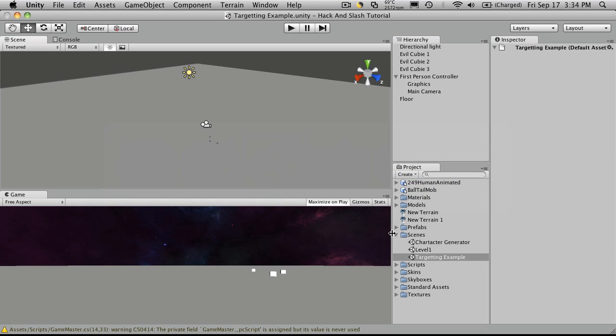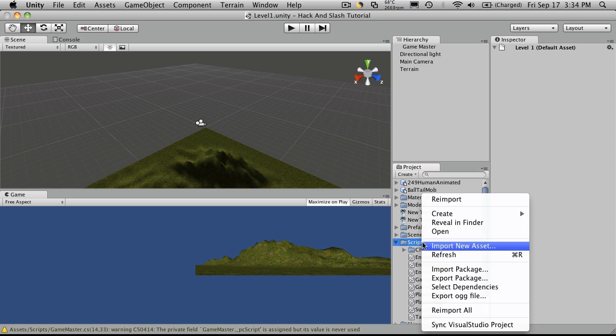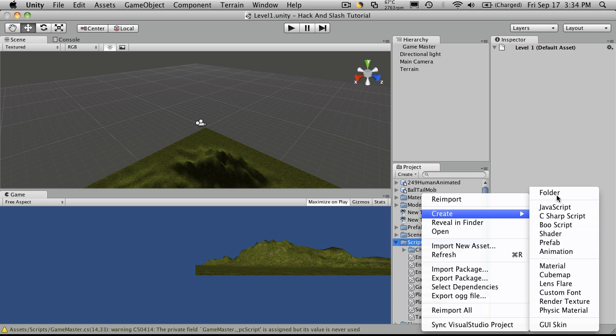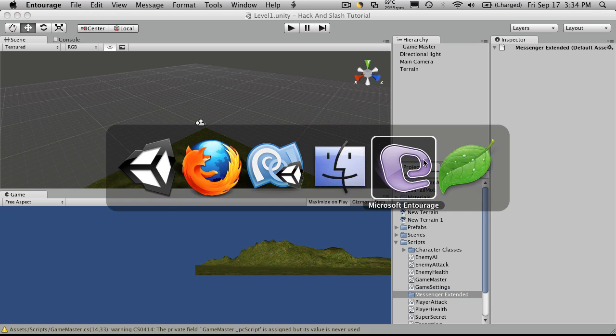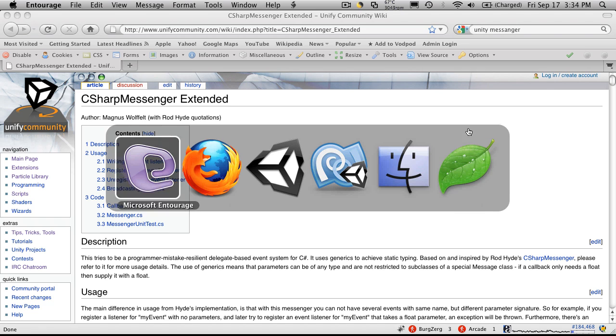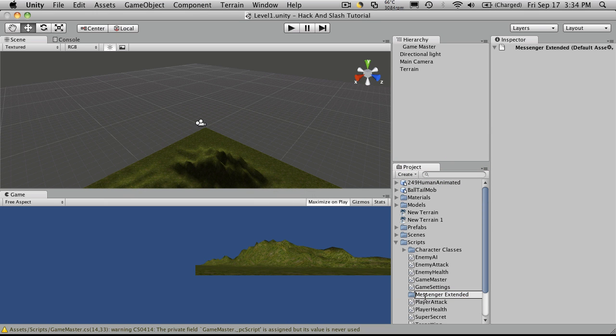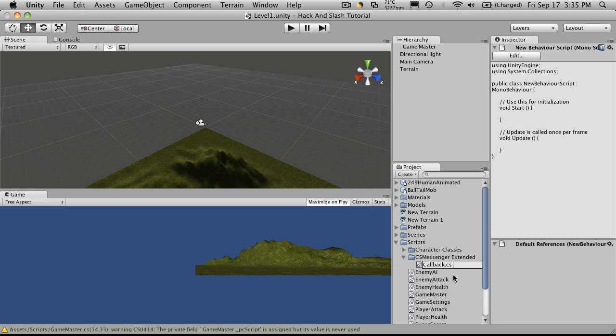So I'm just going to go into Unity. I'm going to switch back to my level one. Now under scripts, I'm going to create a new folder, and I'm just going to call it Messenger Extended, which is, I believe, what it was called, the little library we're going to include. C-sharp Messenger Extended. That's fine. That's what I'll name it. Then I'm going to create a new C-sharp script inside of there, and it's going to be called Callback.cs. I'll double click that to open it up in Mono Development.